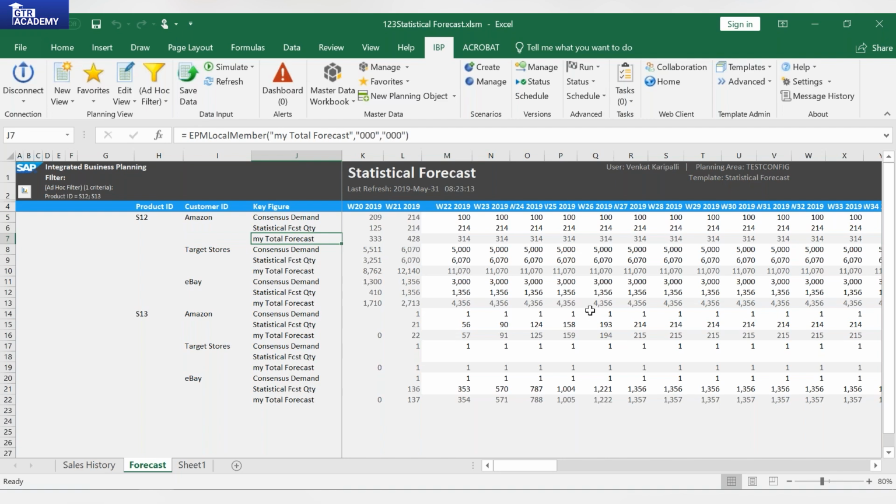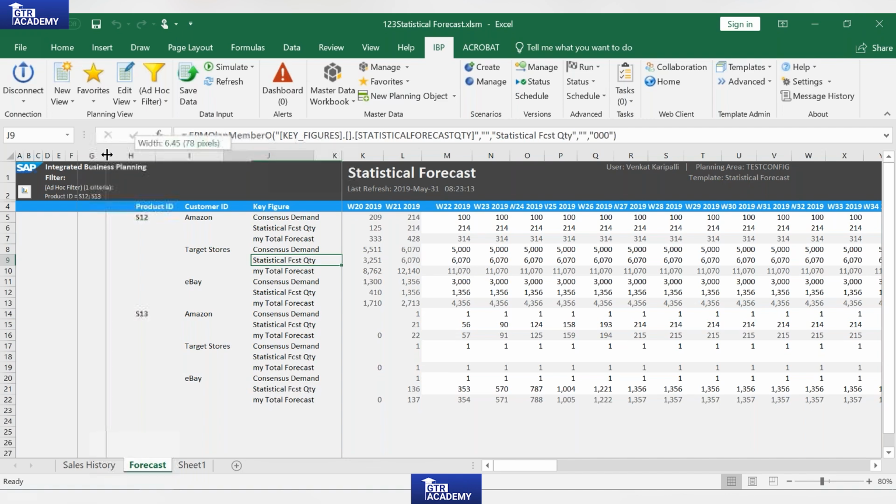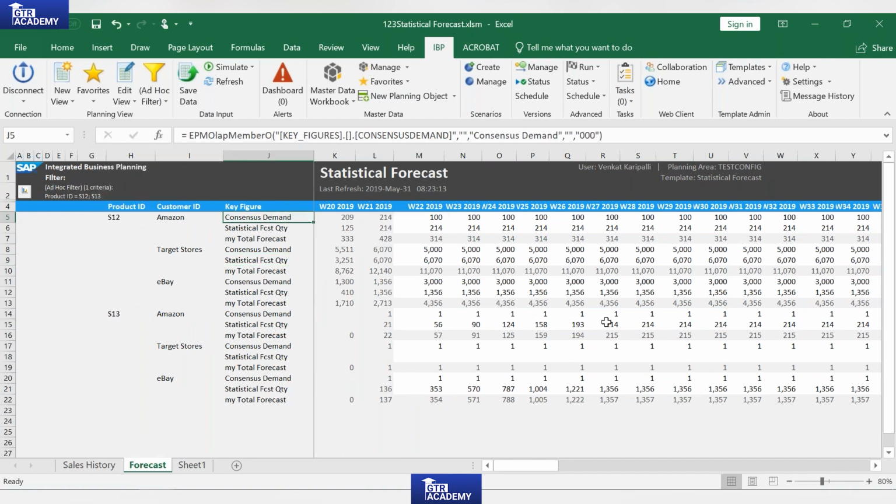So now let's go to the formatting side of the planning view. Let's put some conditional formatting here. So now I want to do some conditional formatting. I just want to color code my consensus demand key figure values.